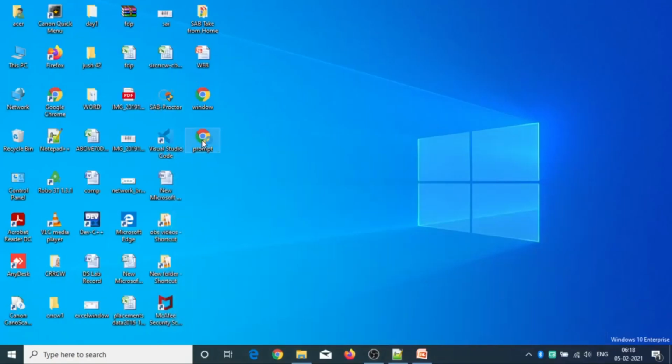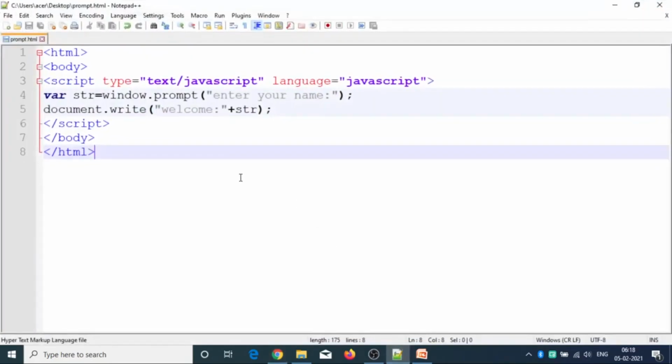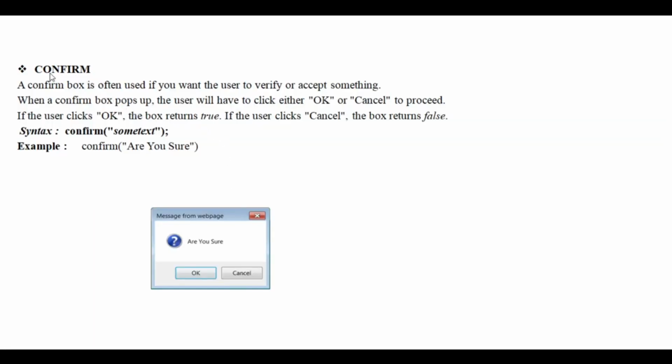Now we will execute this one. Yes, here prompt.html, open this one. So here it's asking to enter your name. So here I am giving Bharati. Okay, what is it displaying? Welcome Bharati. So whatever we have given here, welcome plus string. So the prompt method is taking input from the user and we are displaying that input as a message to the user. So like this the prompt method will work.